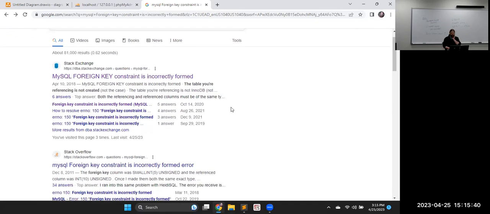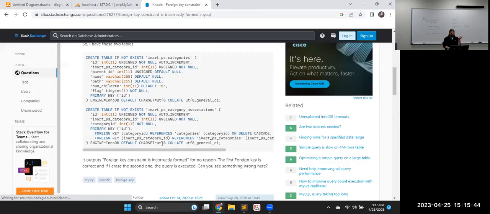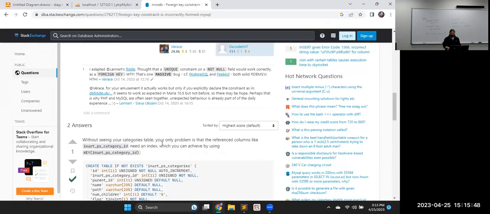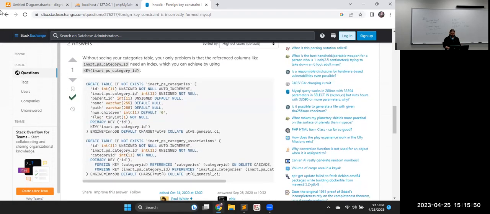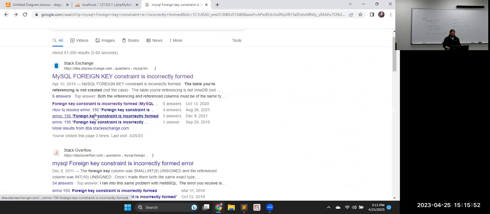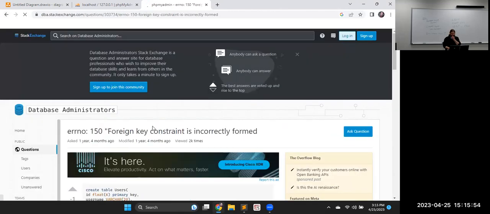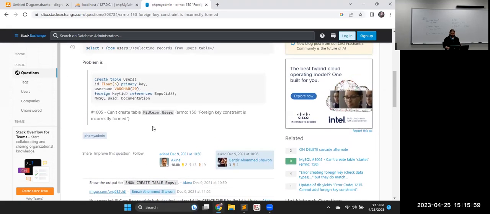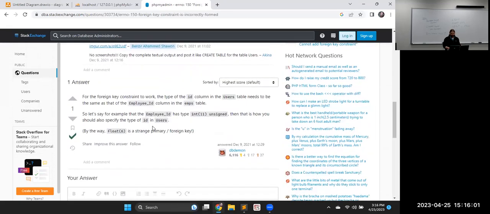You won't find much on the general searches. And if we look at some other ones, key is incorrectly formed. The code looks very similar. Same one. I think that might be the same one actually. This is the top result. I'll go down a couple. Key is incorrectly formed. They put in their code, show where the problem's happening.